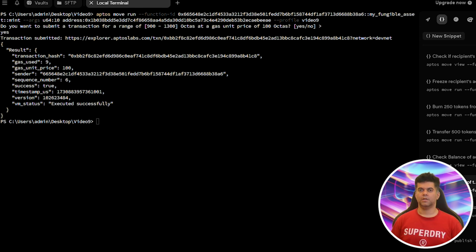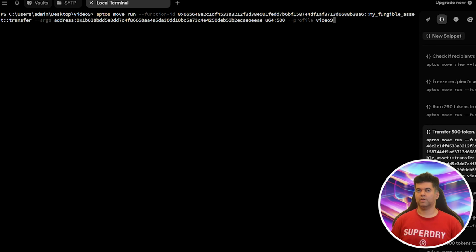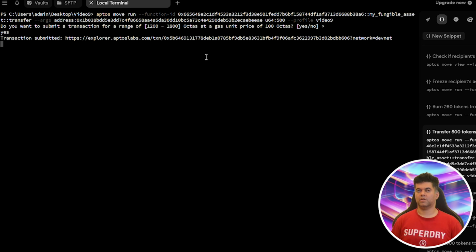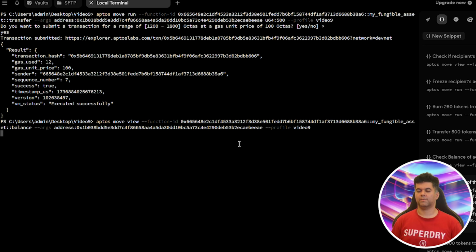Checking balances. To check the balance of an account, we can use the balance function. This will return the current balance of the specified account. Transferring tokens. To transfer tokens between accounts, we use the transfer function. This command transfers 500 tokens from the signer's account to the recipient address. Ensure you're using the account that owns the tokens when running this command.